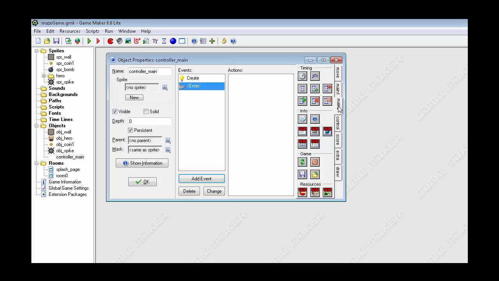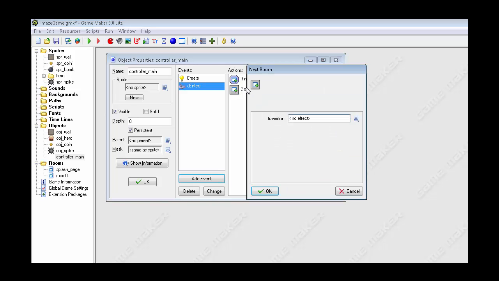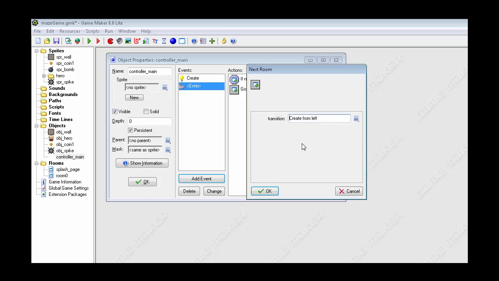So the keyboard, when we hit enter, let's go to the next room. And that's under main 1, excuse me. Whenever you go to another room, to be safe, you should always only go to a room if it exists. You see this little thing here, it says check next, drag it up, and it says if the next room exists, then go to the next room. Now here's what's cool: we can do a transition, a little animation. I'm going to try create from left just to see what that looks like.